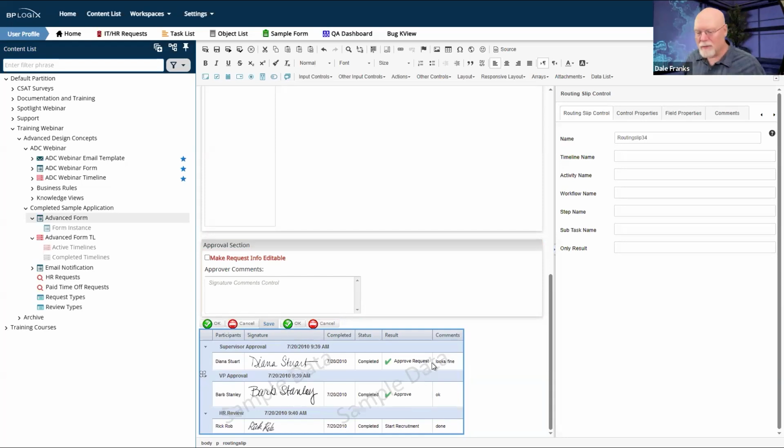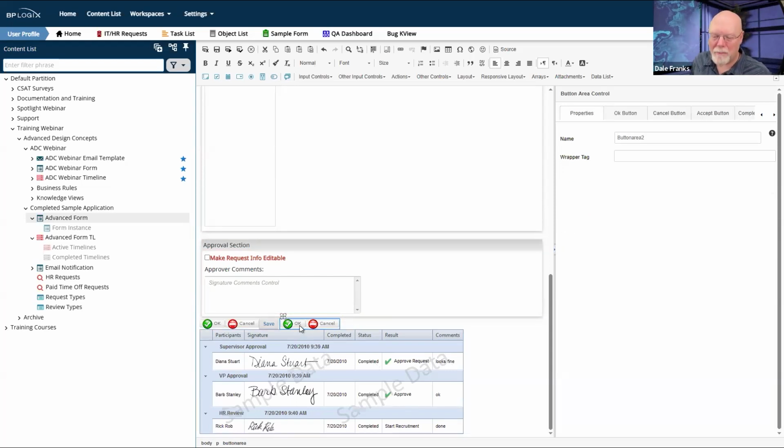And you really should be kind. Don't force everybody to scroll through the routing slip. It may not be that big of a deal if there's only like 3 lines on it like this one. If there are 24 lines on it, it becomes a pain to do that much scrolling. So place your button area controls on the form, and place them above the routing slip is our recommendation.